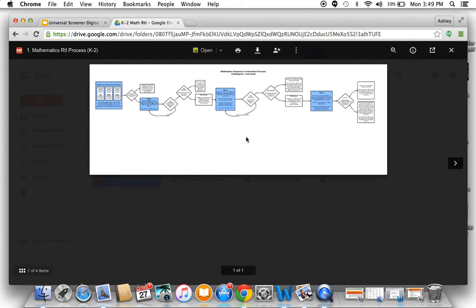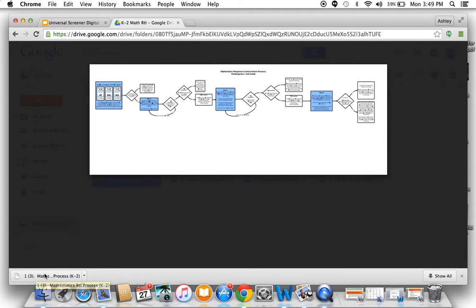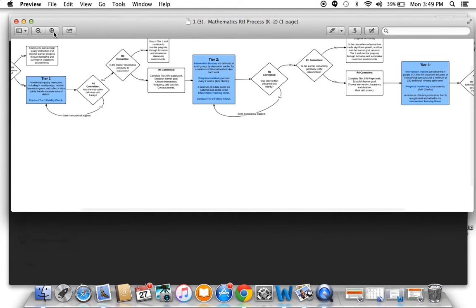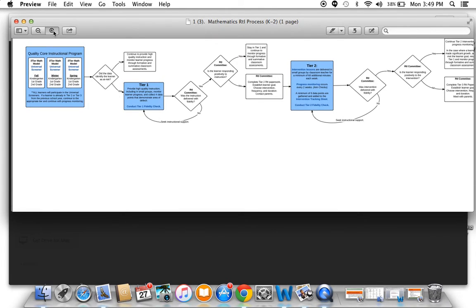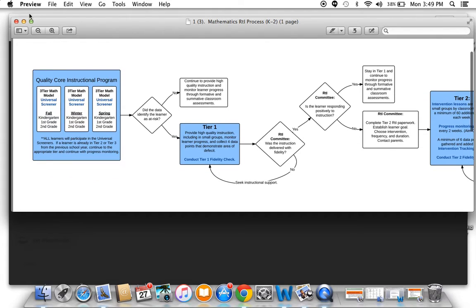So when I download this flowchart, you will find an overview of the whole RTI process. And I suggest you download it because the font will be way too small to read unless you zoom in or print this out. But this follows the administrative guidelines that were updated this year that your principals have gone over with you about the RTI process.